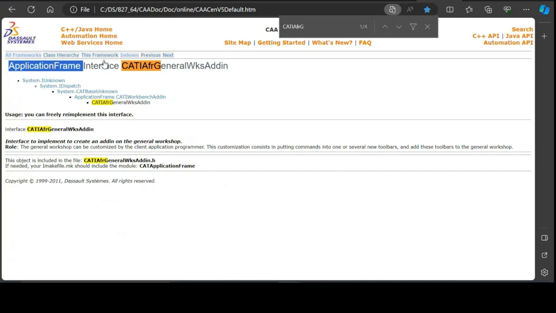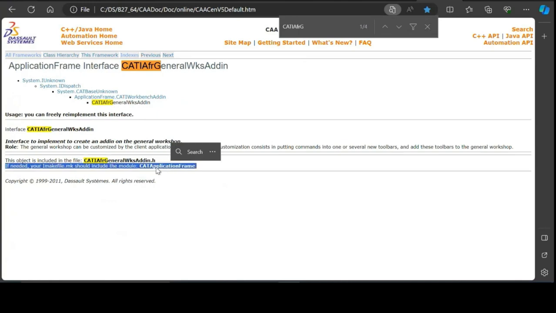Okay, so I'll simply select the cafe for general workspace adding. Application framework is the prerequisite. These things we have to add in our identity card, and this is the module in the IMAC file. We should add this CATI application frame in our IMAC file. I'll explain how to add those things in the IMAC and identity card.